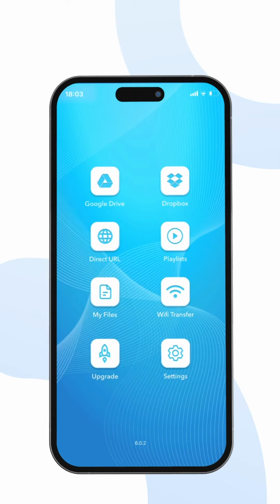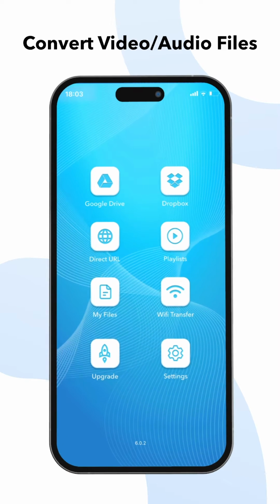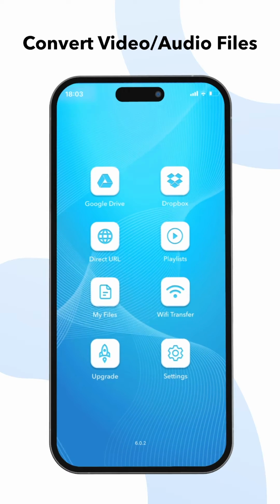In this video, we will learn how to convert video and audio files to different formats.